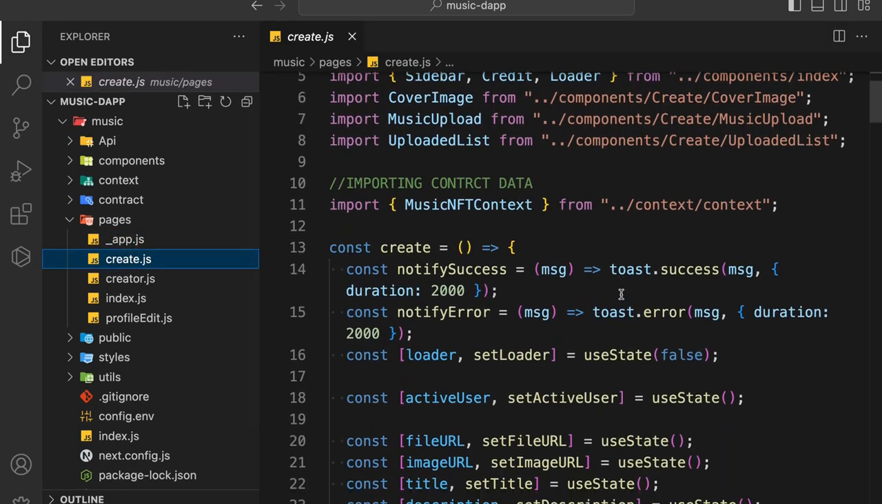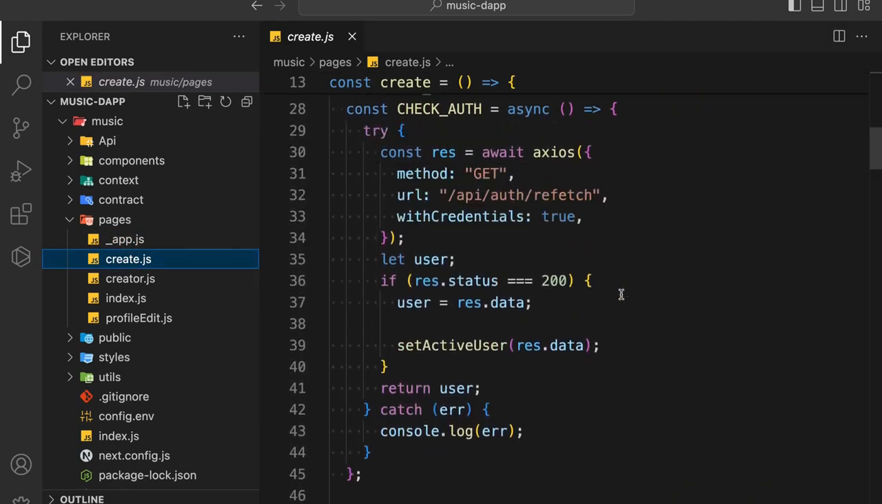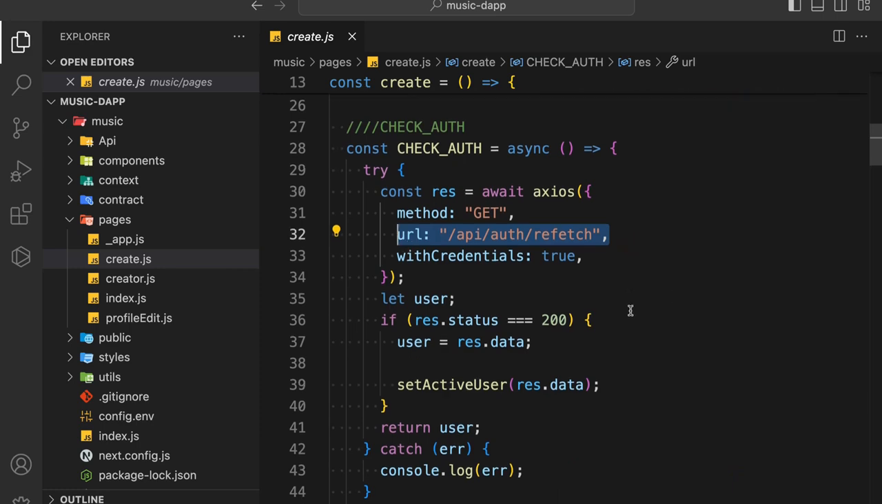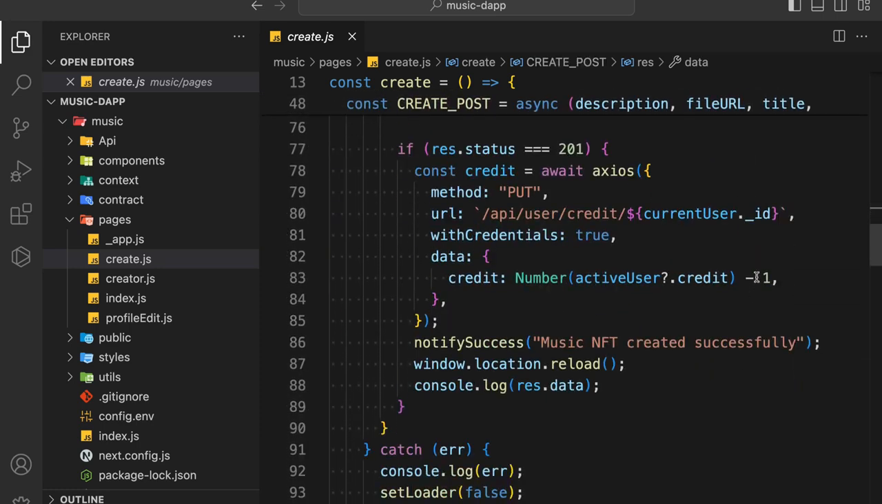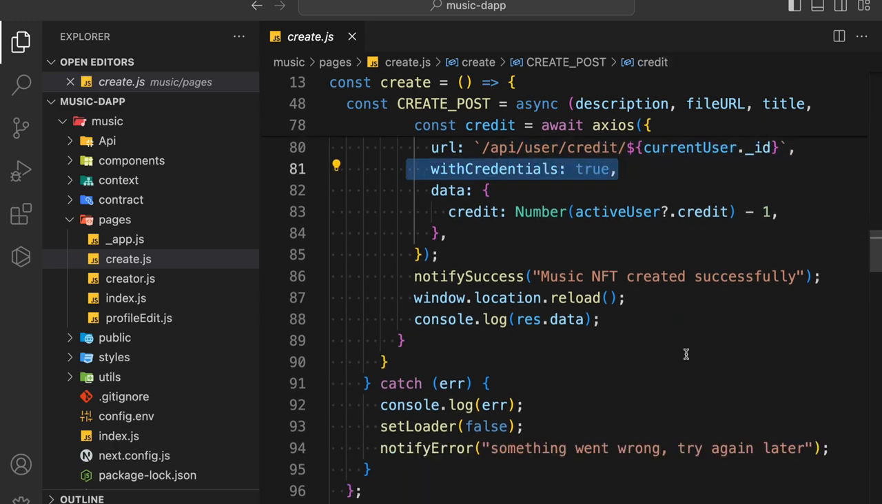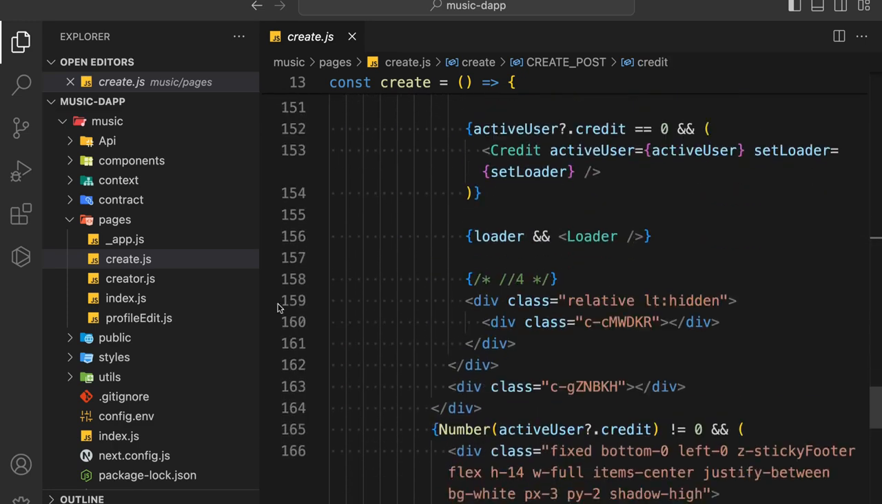Here we have the create. There you will find all the things. So these are the API calls we are making to our backend. Then this is the create post. We are getting all of this data. We are calling our backend, checking for credit. Then we have all of this. So this is the create post.